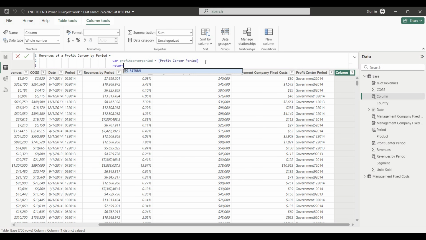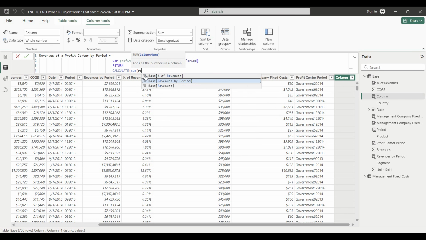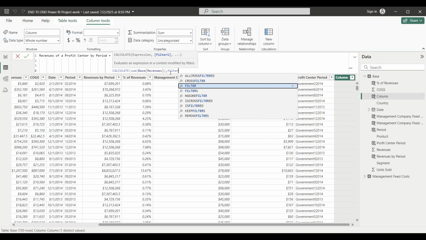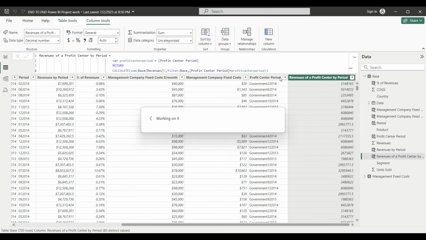What we are going to return? Starting with calculate function, we will be calculating sum for the revenues. But we don't need the whole column to be summed up. We just need the totals for the revenues for the current period. So we're adding filter function. We're filtering the whole base table, and the filtering criteria will be profit center period equals to profit center variable that we've just created. We are done. Let's assign dollar format for this column.